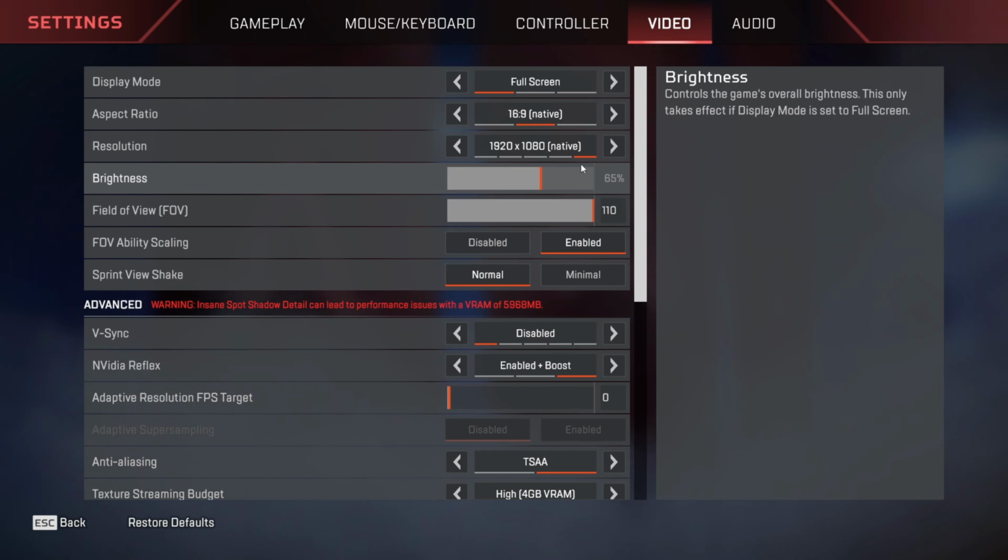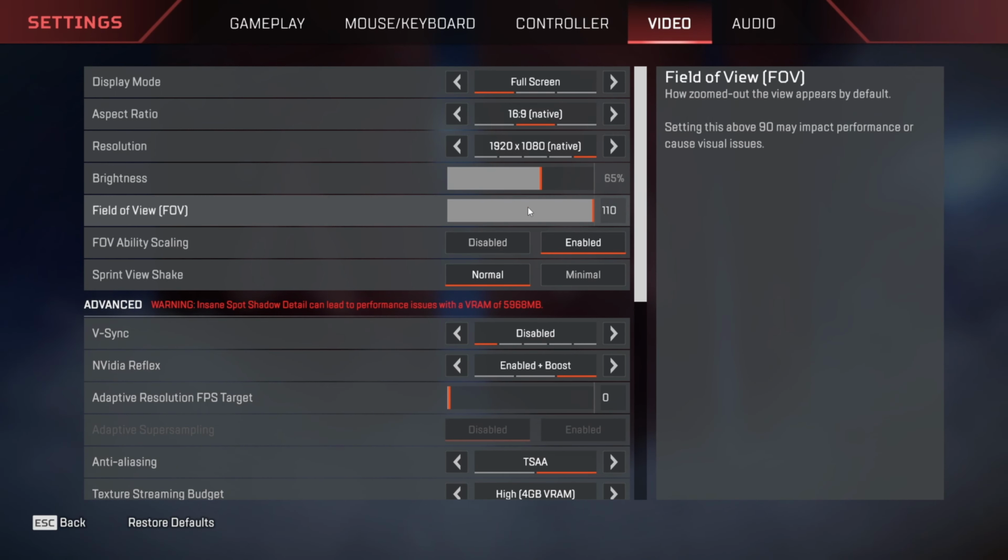Brightness, personal preference. If you want everything brighter, or if you want things not as bright, then turn it up or down, whatever you want to do. That's personal preference. I don't like mine too high, but I don't like my stuff too dark either, so I keep it at 65. And field of view, FOV.